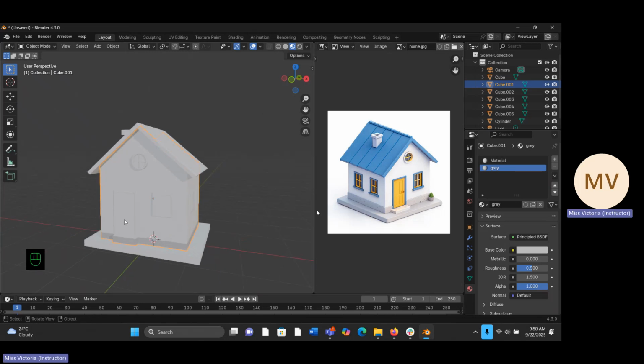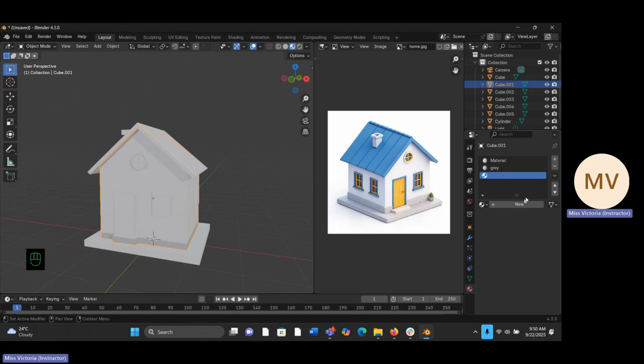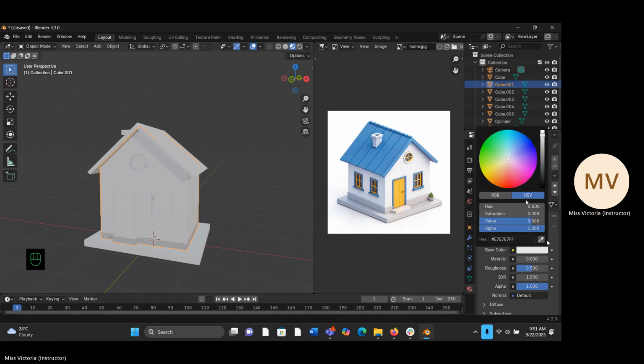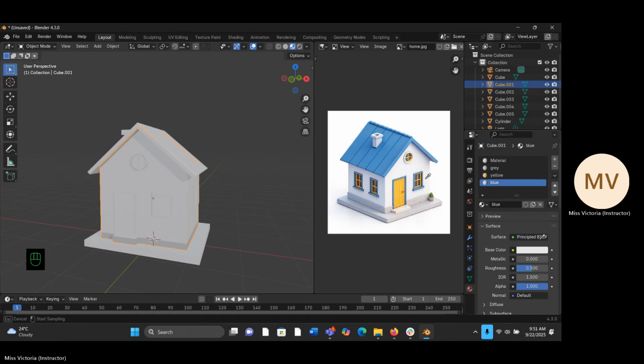Our door is yellowish in color. So I'll click on the plus icon, new. I'll call this yellow. Click on the color and select this. So this is yellow. We'll create another color, which is the blue. I'll call this blue. Okay, so I've created blue.